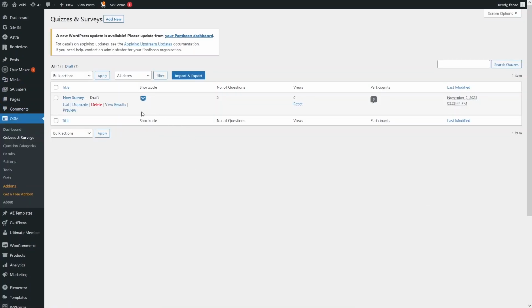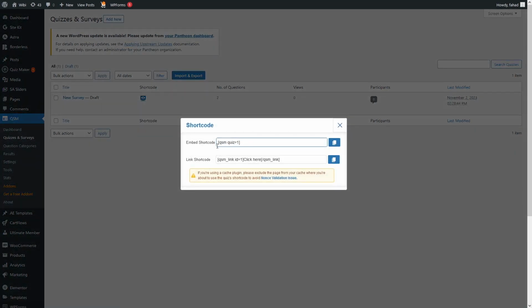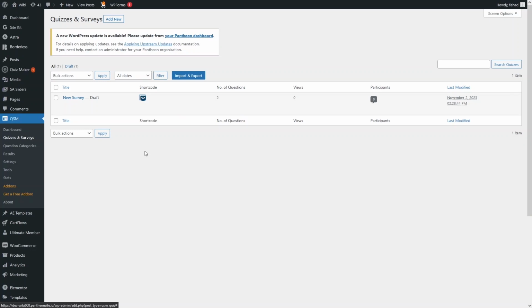Okay, so we have created our survey here. So how can we use this survey? That is really easy. We just have to copy the shortcode from here. So let's click here. And you can see here, we have the embedded shortcode and we have the link shortcode. We'll simply copy the embedded shortcode from here. And now we can simply paste the shortcode in the post as well as in the pages. So it's all up to us where we want to display this.